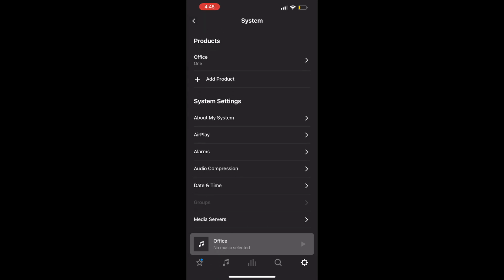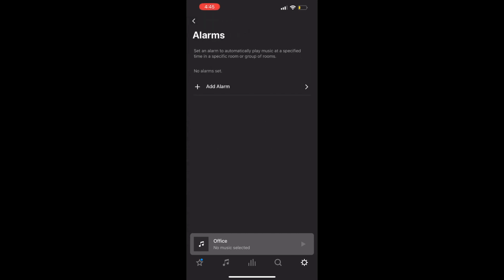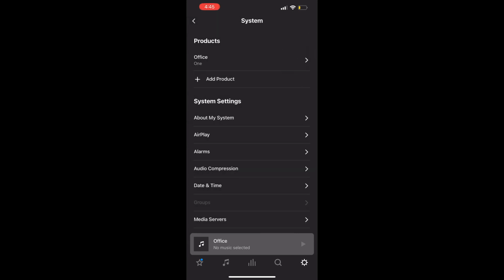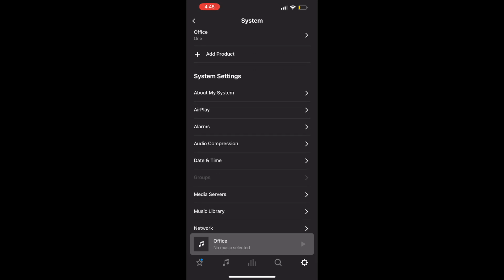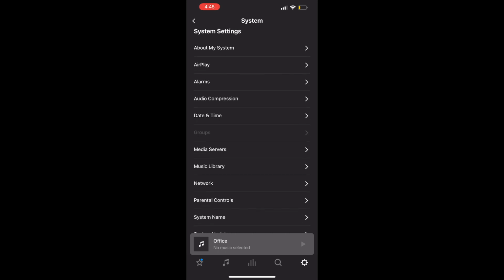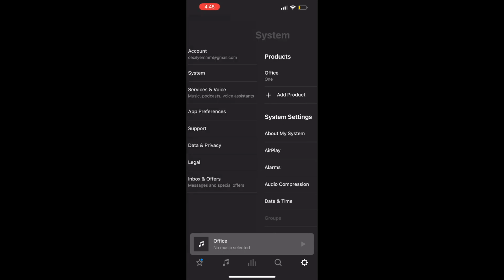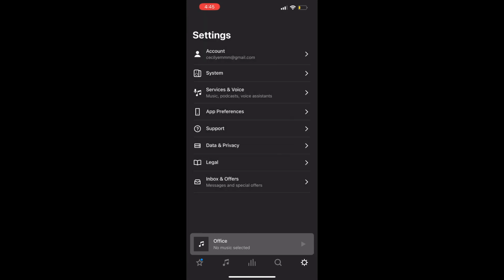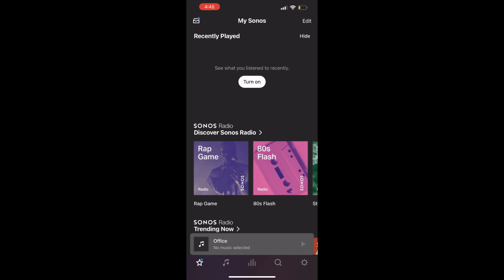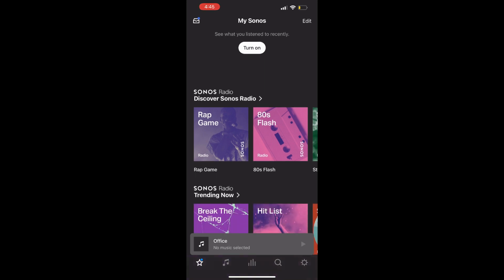So if we back out of there, you have AirPlay settings, you don't really have to mess with that. Alarms are cool. You can always set up an alarm from the device itself, which obviously is going to be a little heavier on the morning than your normal iPhone, but to each their own. Outside of that, we don't really have anything else here in system. I would say if you wanted to, you could go and mess with the My Sonos app here, just to custom tune or tailor whatever songs you play frequently.